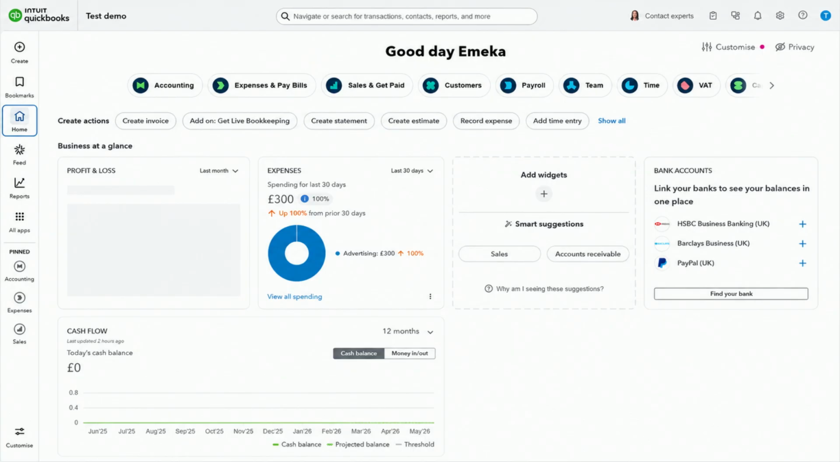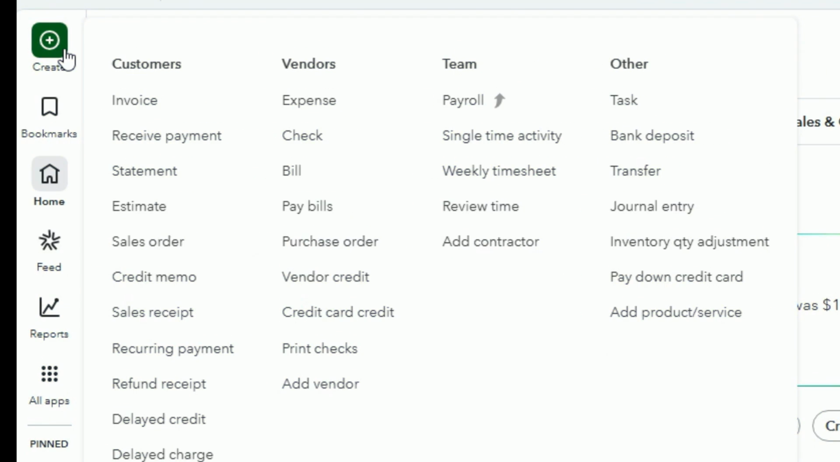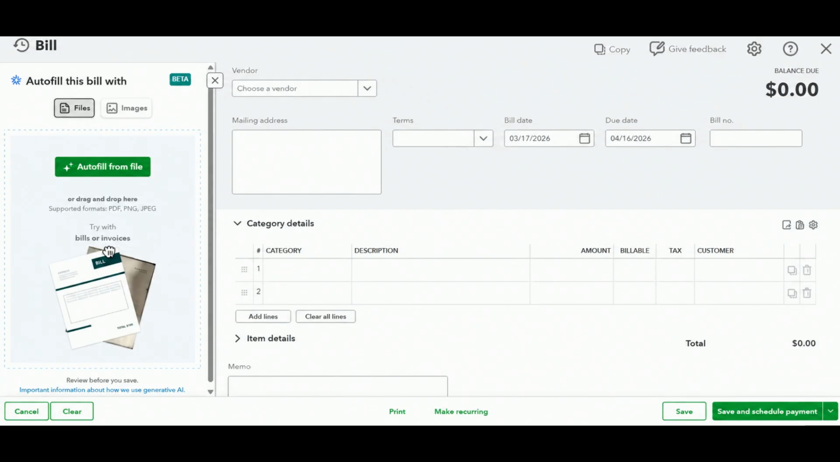From the dashboard, click New or Create. Under the Vendor or Supplier section, select Bill. This opens the bill form. First, choose the vendor or supplier. If the supplier is not already saved, click Add New and create the supplier.